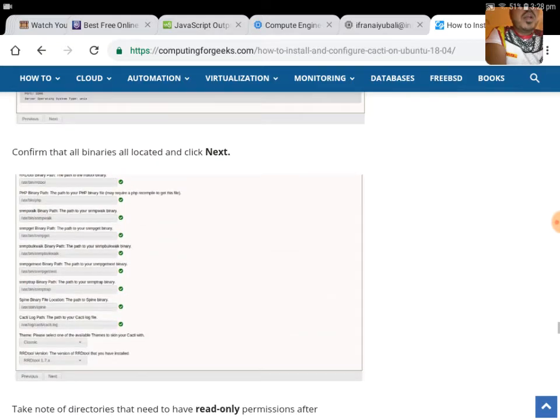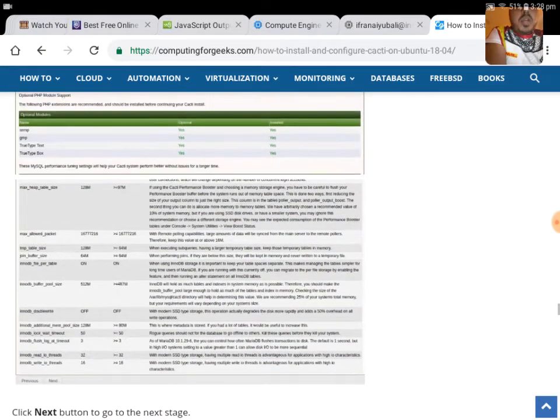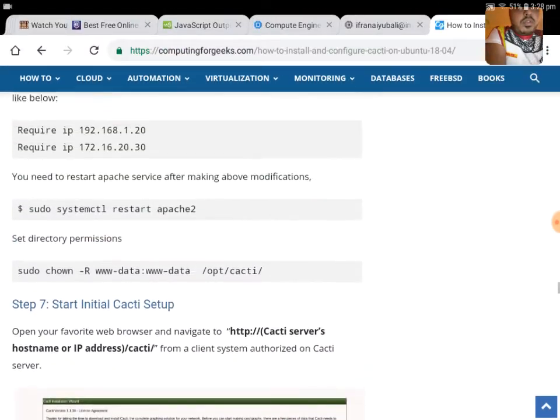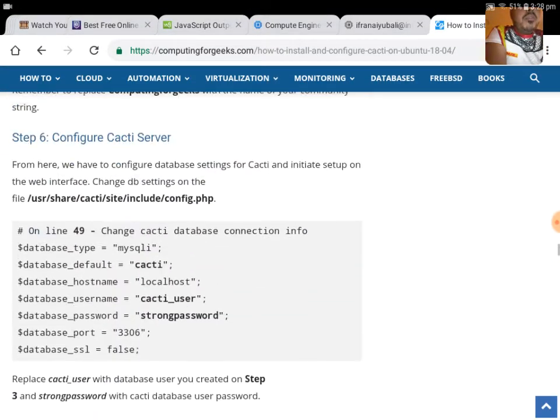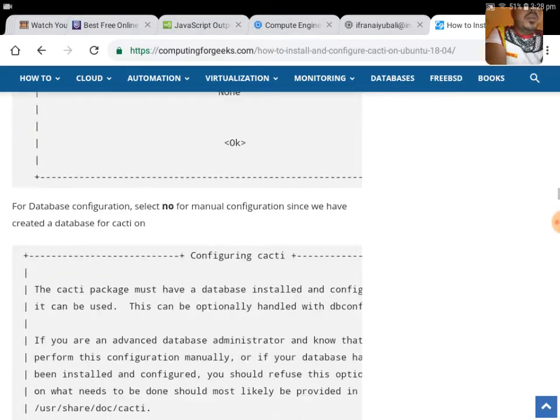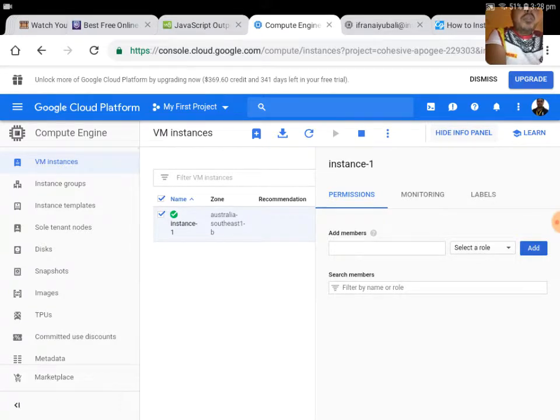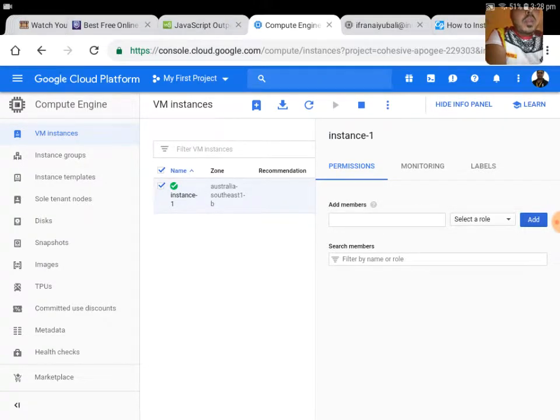Like I said, if you want to configure your Cacti to your specifications, then you need to do one by one installations. For the purpose of this video, I've just gone to Google Cloud, as you can see, and I've created an instance of Ubuntu server, and then I went and SSH'd into the server itself. So once I SSH in, this is my server, as you can see.